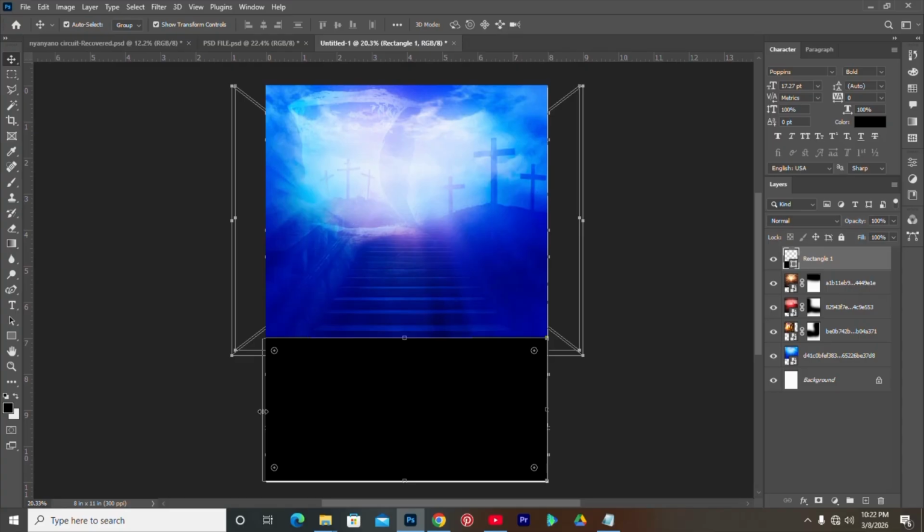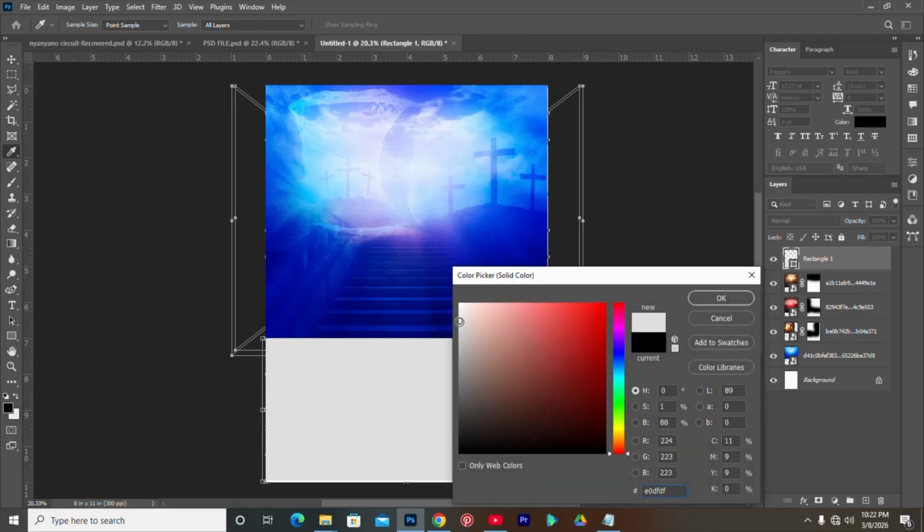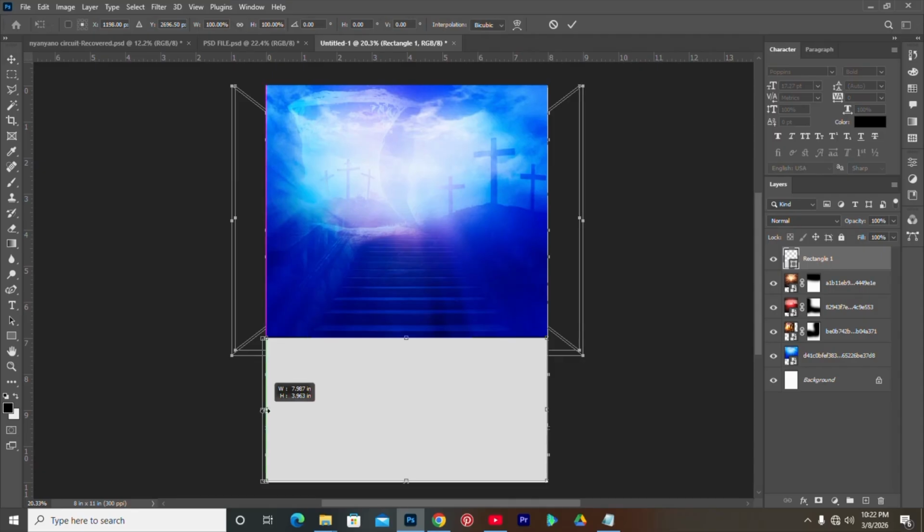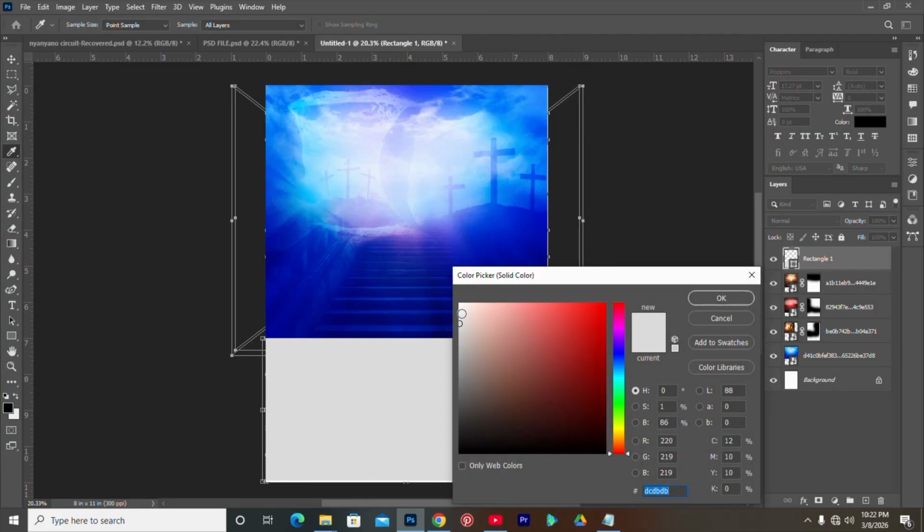So I'll just check, then change the color to something like this. This is the color code in case you want to use exactly what I'm using. You can copy it and paste it inside. So I'll select this, and let's make it a little bit whiter like this.